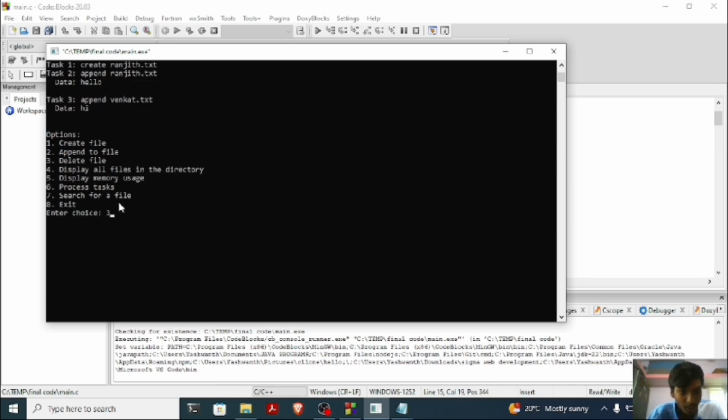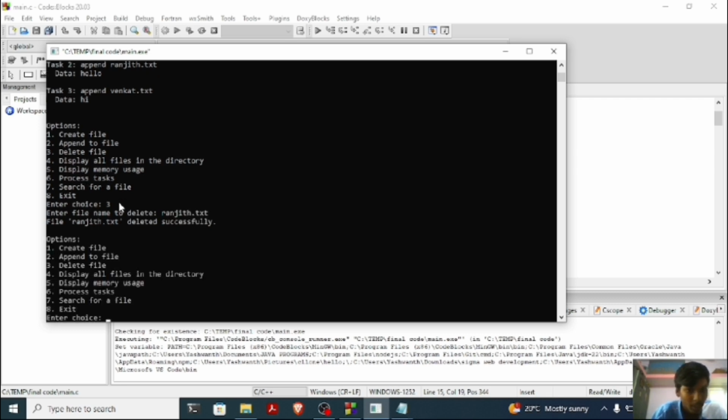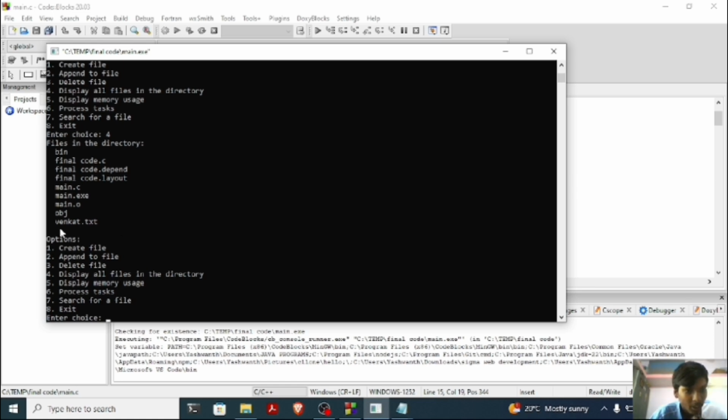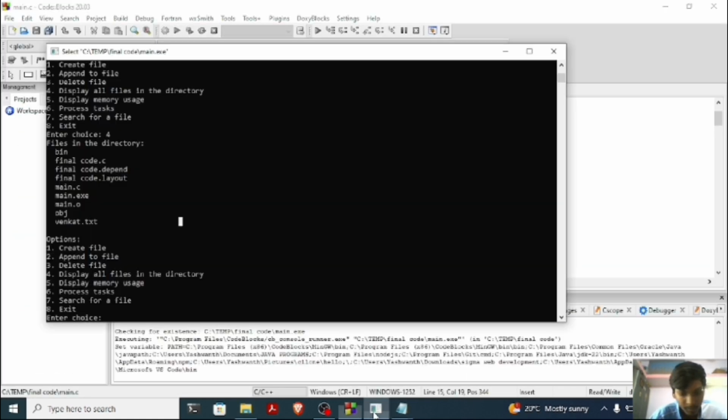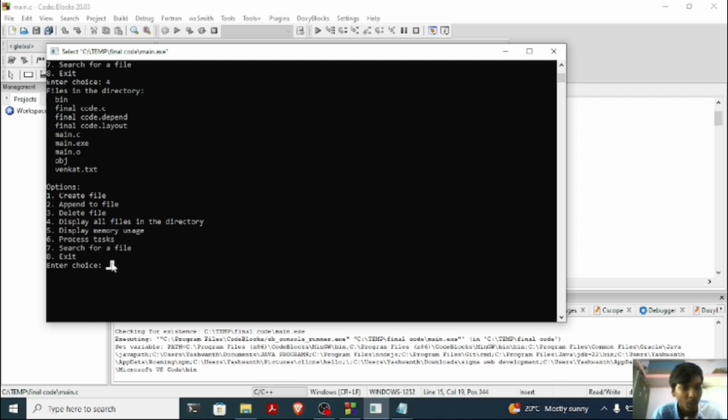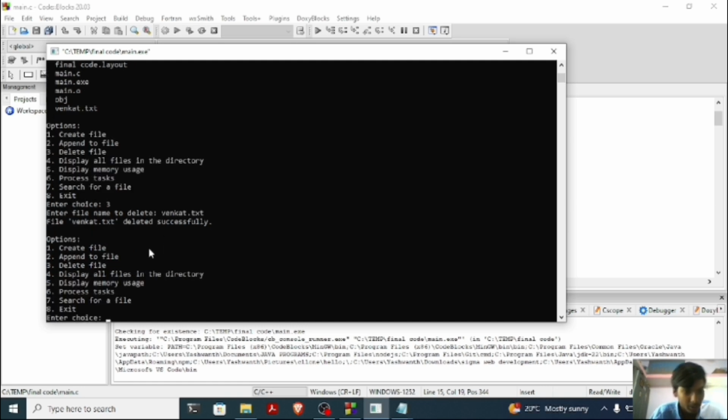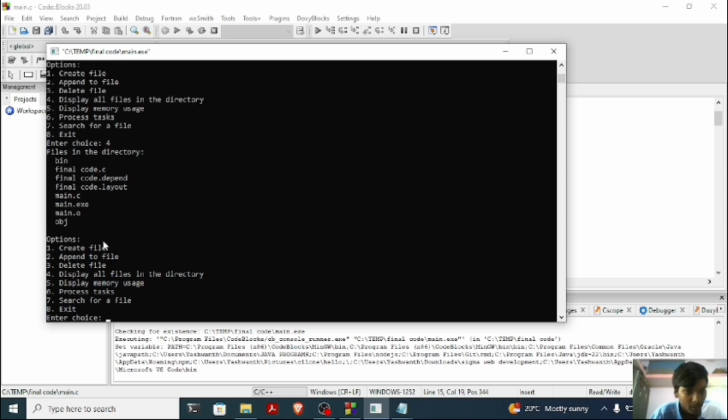the file ranjit.txt. The file is deleted. Now we'll check what files are present in the directory. See, ranjit.txt is not present. Now I will also delete the venkat file. The venkat.txt file is also deleted. I will check the directory. It is over. Now finally I will display the process tasks which are done.